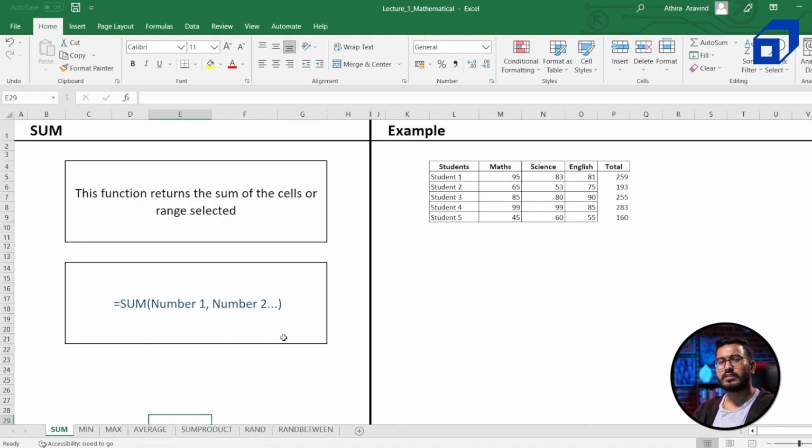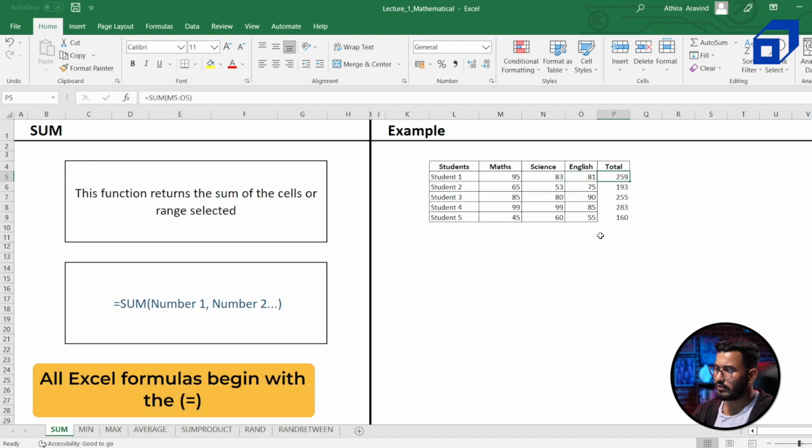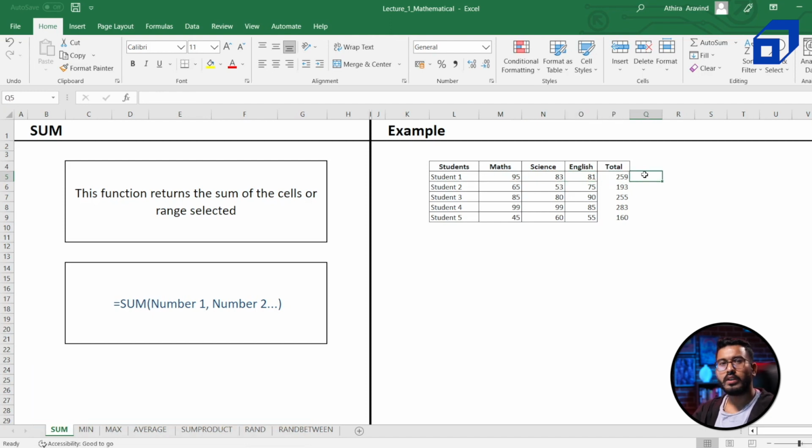The very first, simplest operation is how to get the sum of a series of cells. If you closely observe, I have sample data with students, the name of the student, and their marks in a variety of subjects: maths, science, English. Now let's say I want to calculate the total. In Excel, if you want to apply any formula, you have to initiate by writing equals, and then we write down the formula.